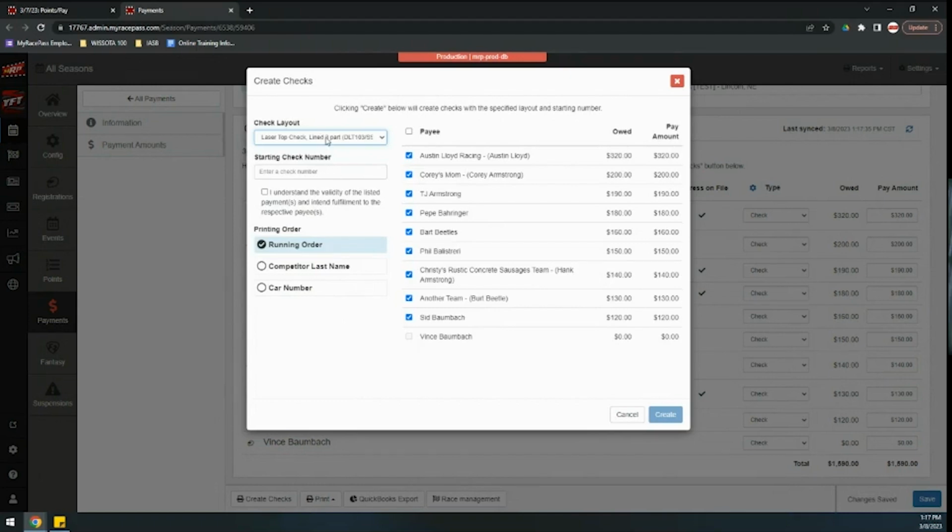There's a couple of check layouts that you can choose. It's really difficult to get much of anything else from your bank. So if you're using anything, or if you need to use anything that's not here, you'll have to let us know and we can try to customize that. There's a wallet check option. There's a laser lined option. There's just a couple of options here. Really don't need much else.